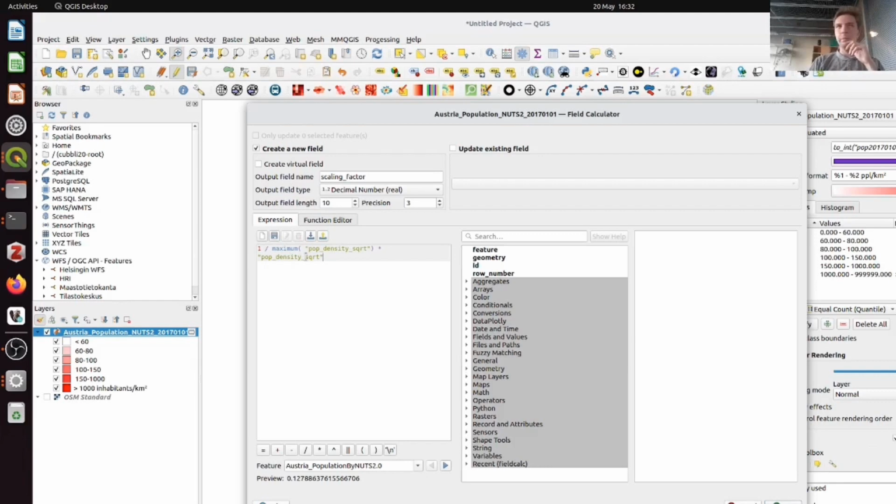So we'll use the maximum of the population density squared to divide by 1, and then just multiply it with the value that we just calculated. And this part here is to get a sort of scaling factor for the anchor unit, and this maximum of population density squared is to get the value for Vienna. So it returns one value, and that's for Vienna.